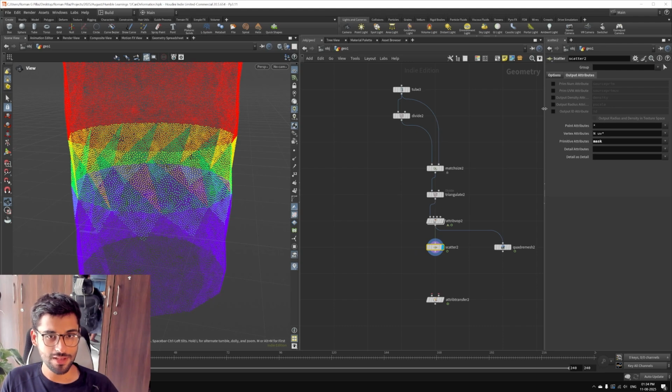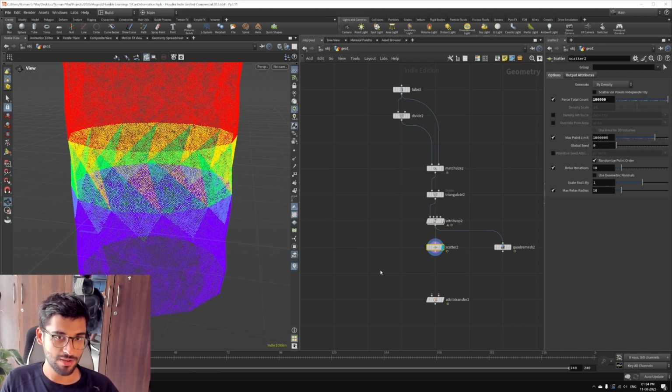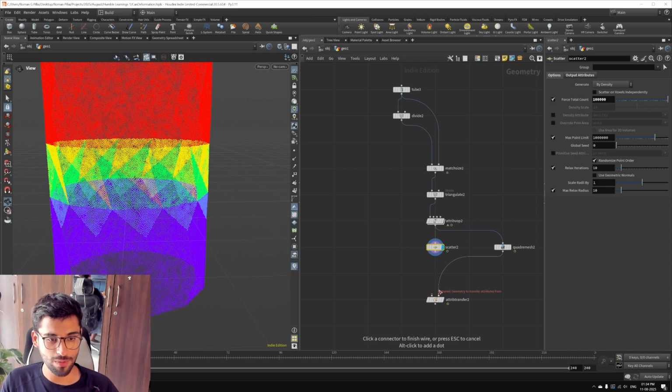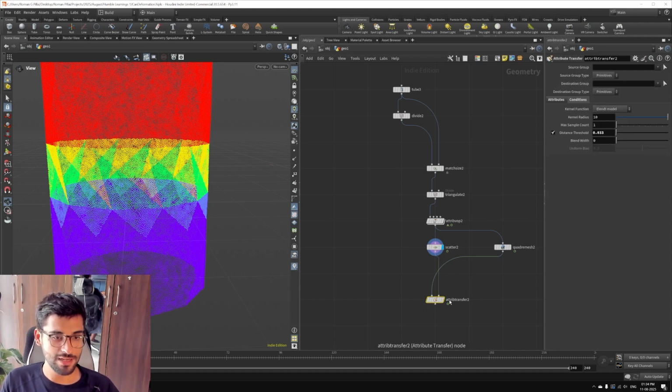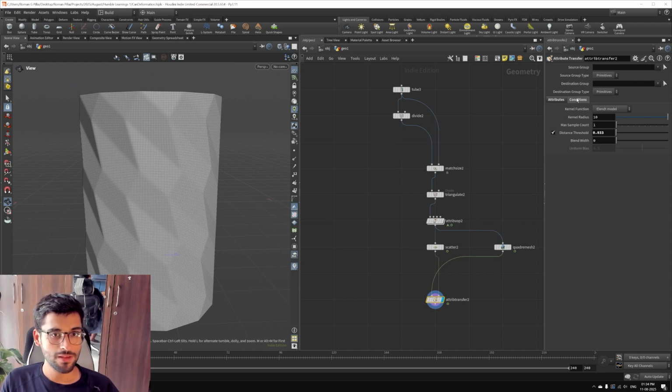That's fine. Let me increase it a bit more to, let's say, 100,000, so that we have a bit more resolution to work with. Now, let's do it again. I'm going to feed the high poly into the first input of the attribute transfer, and the scattered points into the second input, which is the geometry to transfer attributes from.